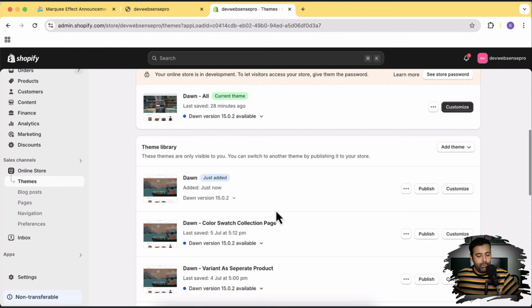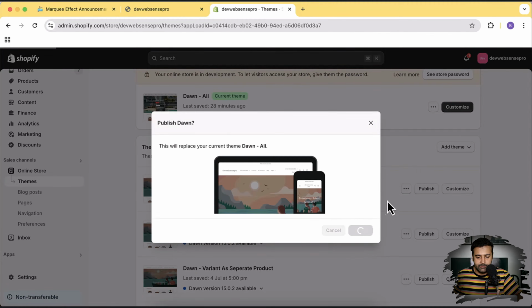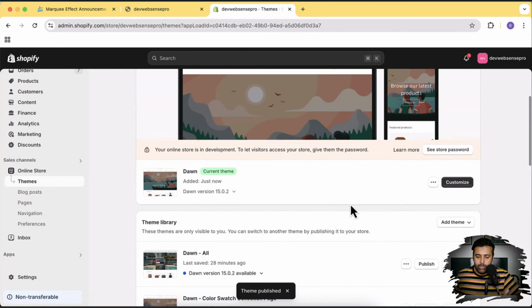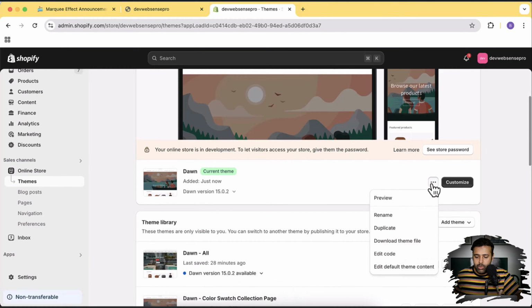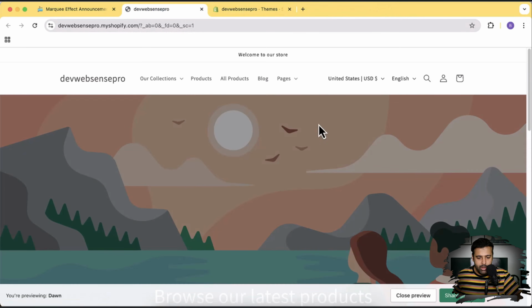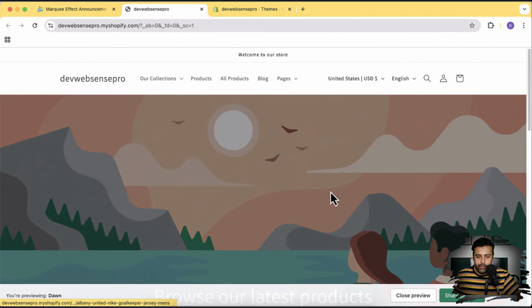Okay, our Dawn 15.0.2 has been installed. Now I'm going to hit publish and then click on publish again. And here we have our fresh Dawn installed. Click on these three small dots and then click on preview to see how it looks. I'm going to close the old tab. And that's what our fresh Dawn 15.0.2 looks like.